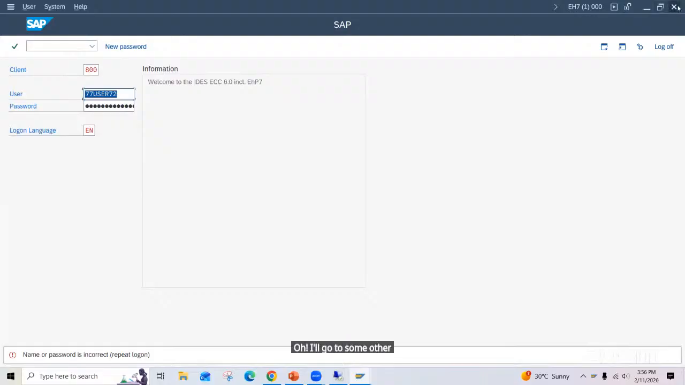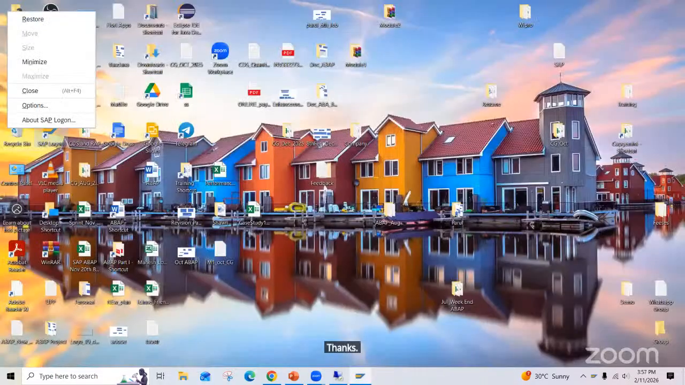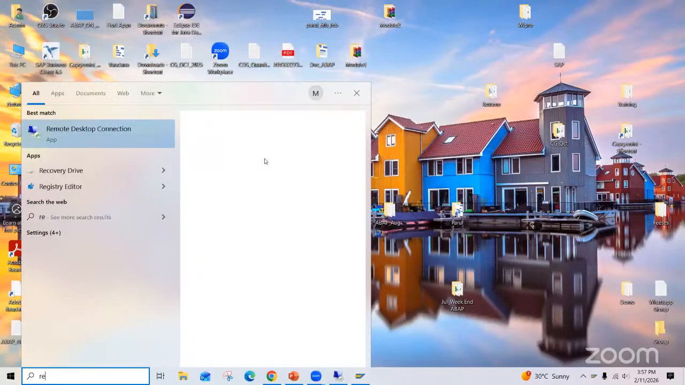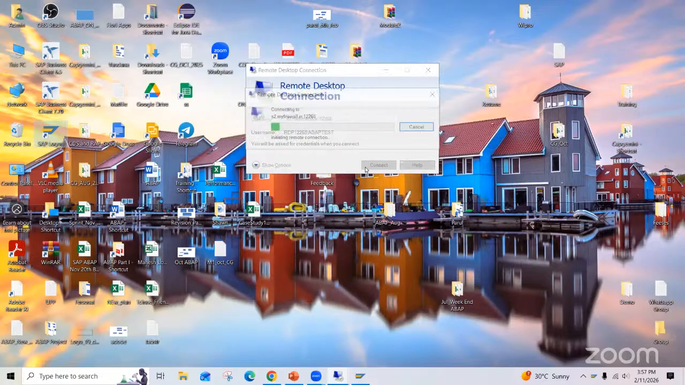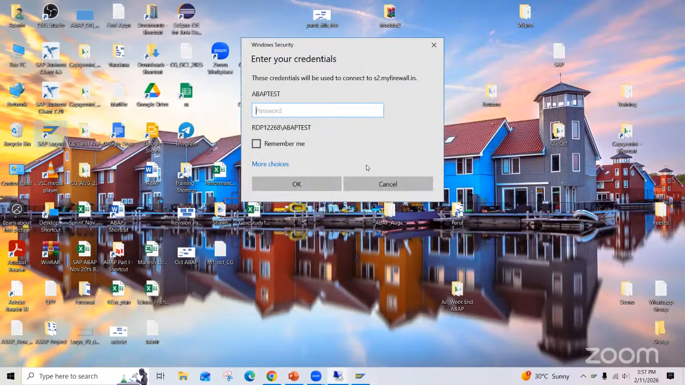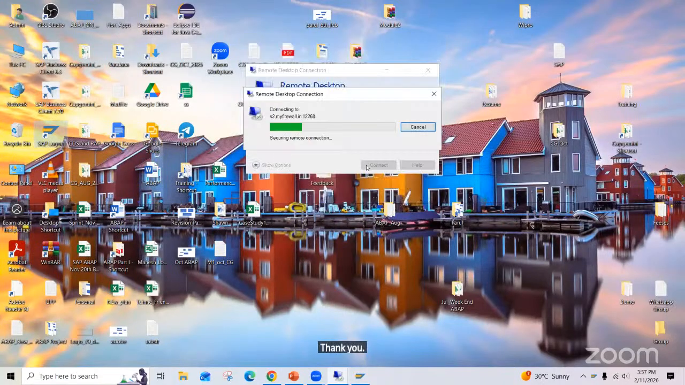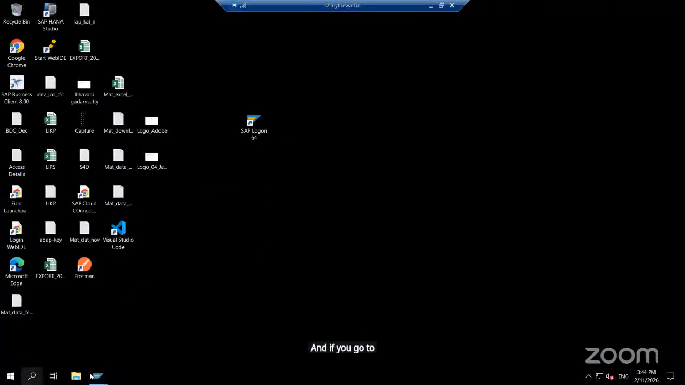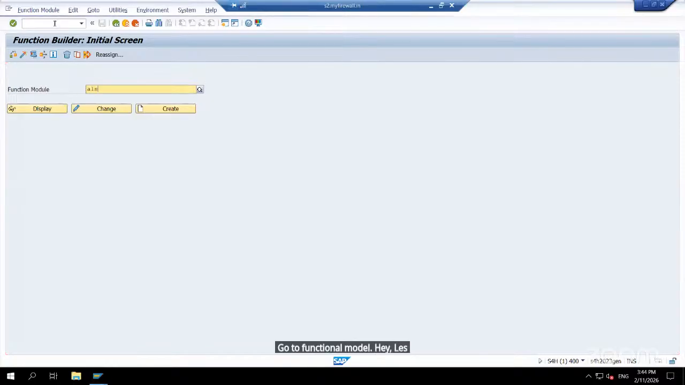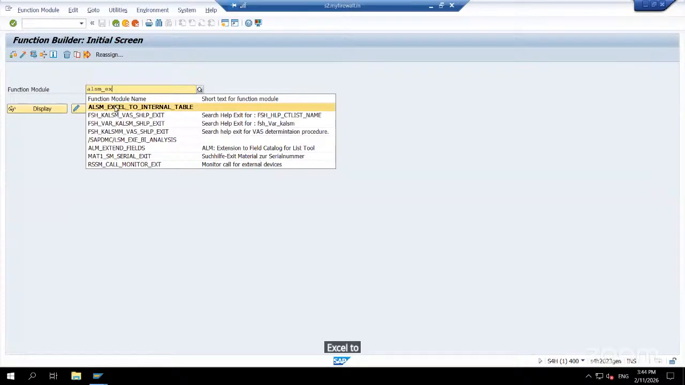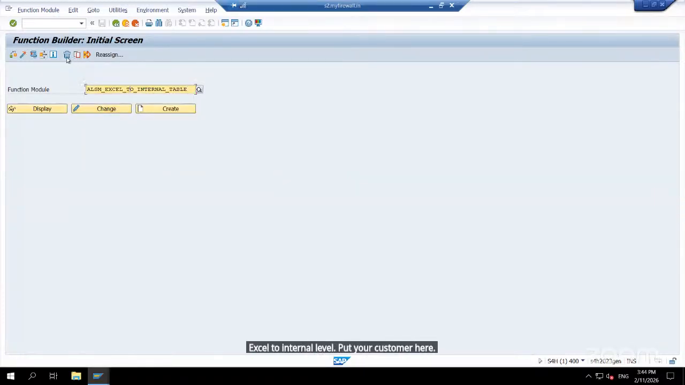I'll go to some other system, which is better. If I go here, for example, go to my system, go to the function module ALSM_EXCEL_TO_INTERNAL_TABLE. Put the cursor here, click on the where-used list. These buttons are very dangerous. Don't press this button, it is next to each other. Delete also.